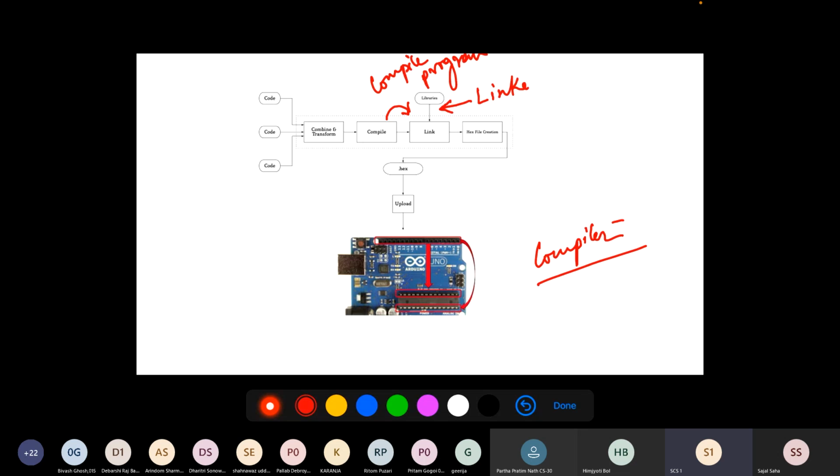Now, who is including libraries in your program? The linker is including those libraries in your program. So this is the job of a linker. You can see here the linker is connecting the library functions with your compiled program.